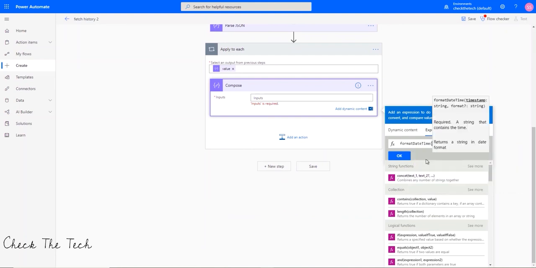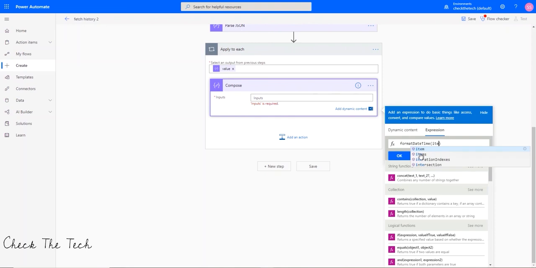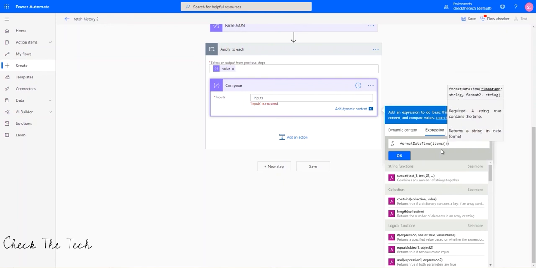Okay, and the input is going to be the items that I'm getting from this apply to each. So I'll just write items and another parenthesis here, and within that I will write within quotes apply_to_each. Apply to each basically refers to this, and then I have to actually point it to a specific column, which is the modified column. So I'll just say modified.